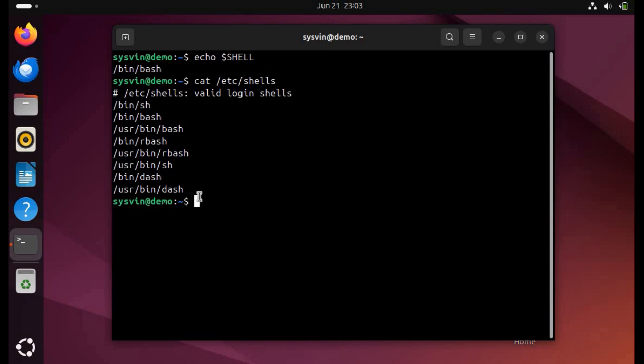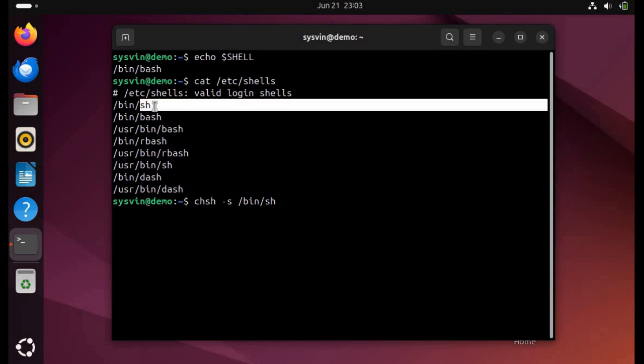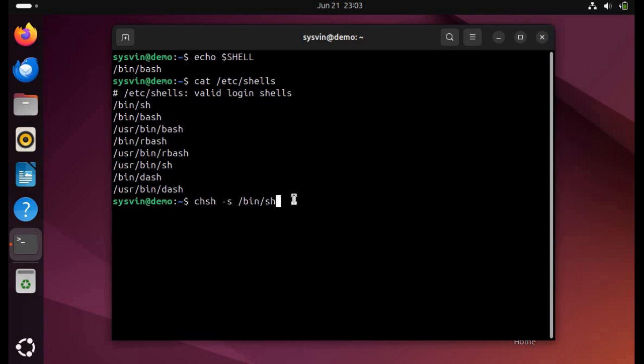If you wanted to switch, you can use the chsh command, for example, chsh -s /bin/sh. Then just log out and log back in for the change to take effect. But for now, we'll stick with the GNOME terminal emulator and the bash shell, since both are the Ubuntu defaults, and they'll serve us well throughout this course.